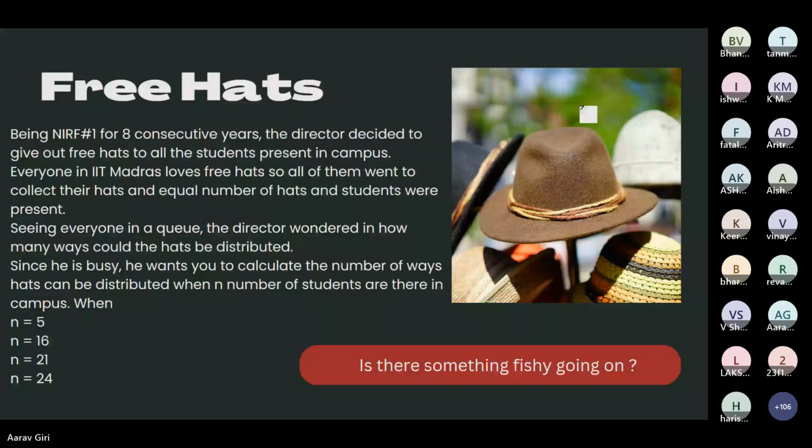Since he is busy, he wants you to calculate the number of ways hats can be distributed when n number of students are there in the campus. And here are some values for n. What does the question say? The question basically says you have n hats. You have to distribute all of them to n students, so that each student gets one hat. I'll just give you a few seconds.